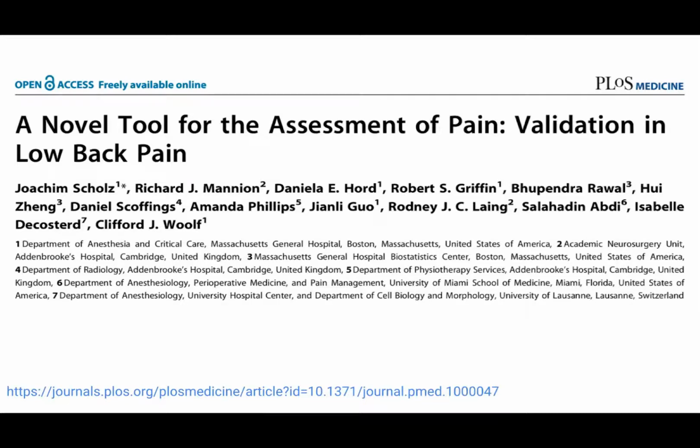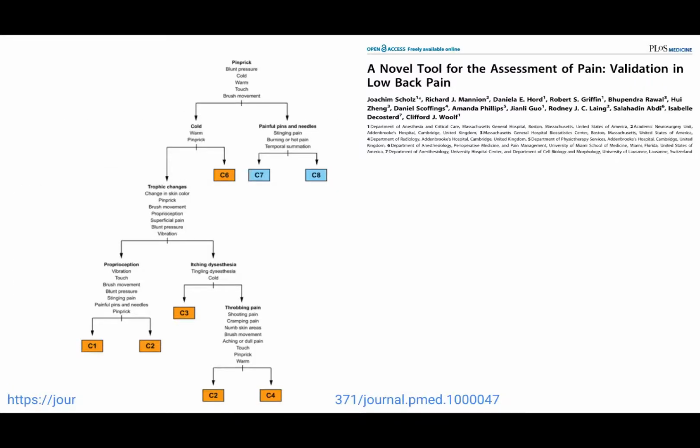The basic idea is you take that training set and you construct a flowchart like this, where we're trying to make the prediction on the basis of a series of questions. So in this case, they've constructed a flowchart where first they ask the response to pinprick, then they ask the response to cold sensations, then to trophic changes, and then to itching, dysesthesia and throbbing pain. And as each of these questions gets answered yes or no, you follow this flowchart down to the correct categorization.